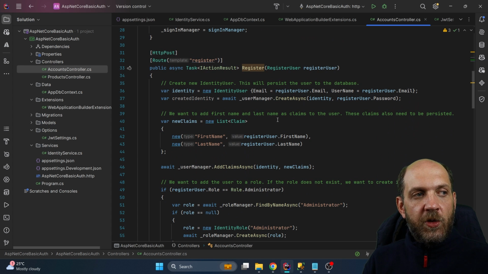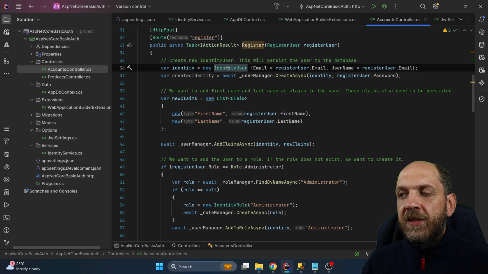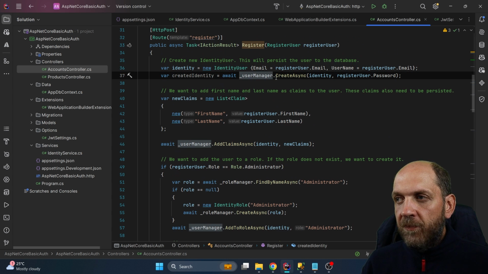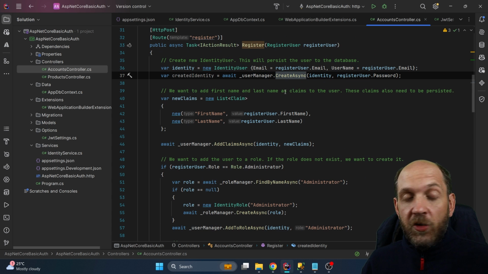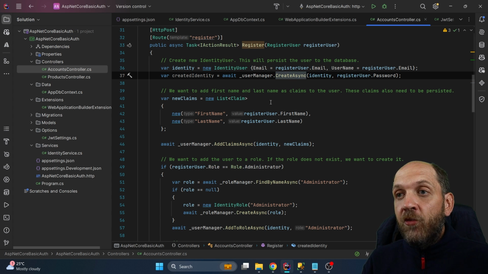First of all, when a request comes in to register a user, what do we do? Well, we need to first create an identity user. Now, when we have this identity user, we can use the user manager to create the user, and this will persist. This will add the identity user to our database. But then we have in this register user model also first name and last name. Now, first name and last name are not properties that you can have in the ASP.NET users table. So in this case, we want to persist and use the first name and the last name as claims for that specific user.